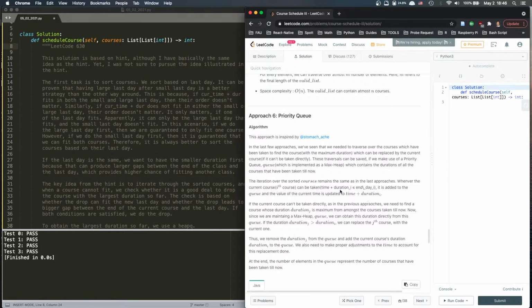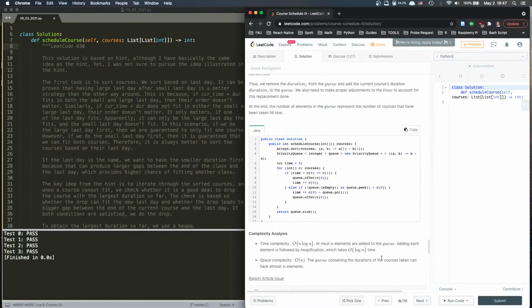Now if the current course can be taken, it is added to the queue, and the value of the current time is updated. If the current course cannot be taken directly, as in the previous approaches, we need to find a course whose duration is maximum from amongst the courses taken till now. Since we are maintaining a max heap queue, we can obtain this duration directly. We can replace the jth course with the current one. Thus, we remove the duration from the queue and add the current course duration to the queue. We also need to make proper adjustments to the time to account for this replacement. At the end, the number of elements in the queue represents the number of courses that have been taken.